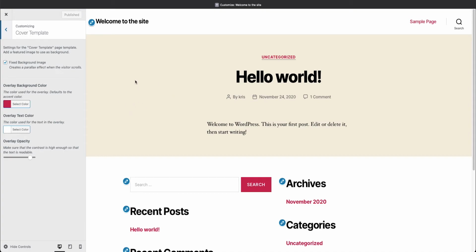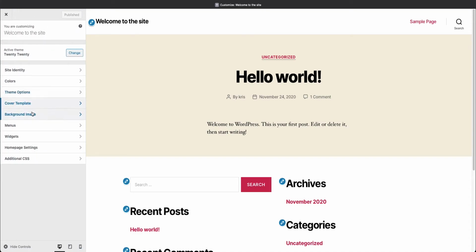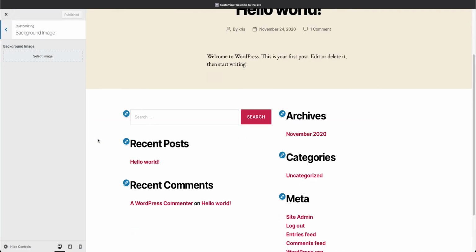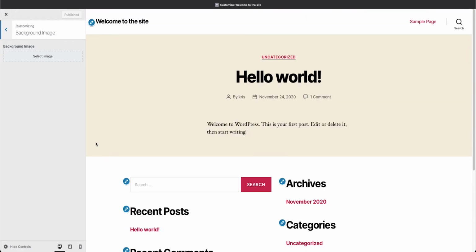We currently have 2020 installed here, and a lot of this stuff has to do with this theme that we will not be using. So if you're not going to be using 2020, you go ahead and skip all these options as well. Come back. You can select the background image for your website as well. Keep in mind this background image will appear behind the entire website.